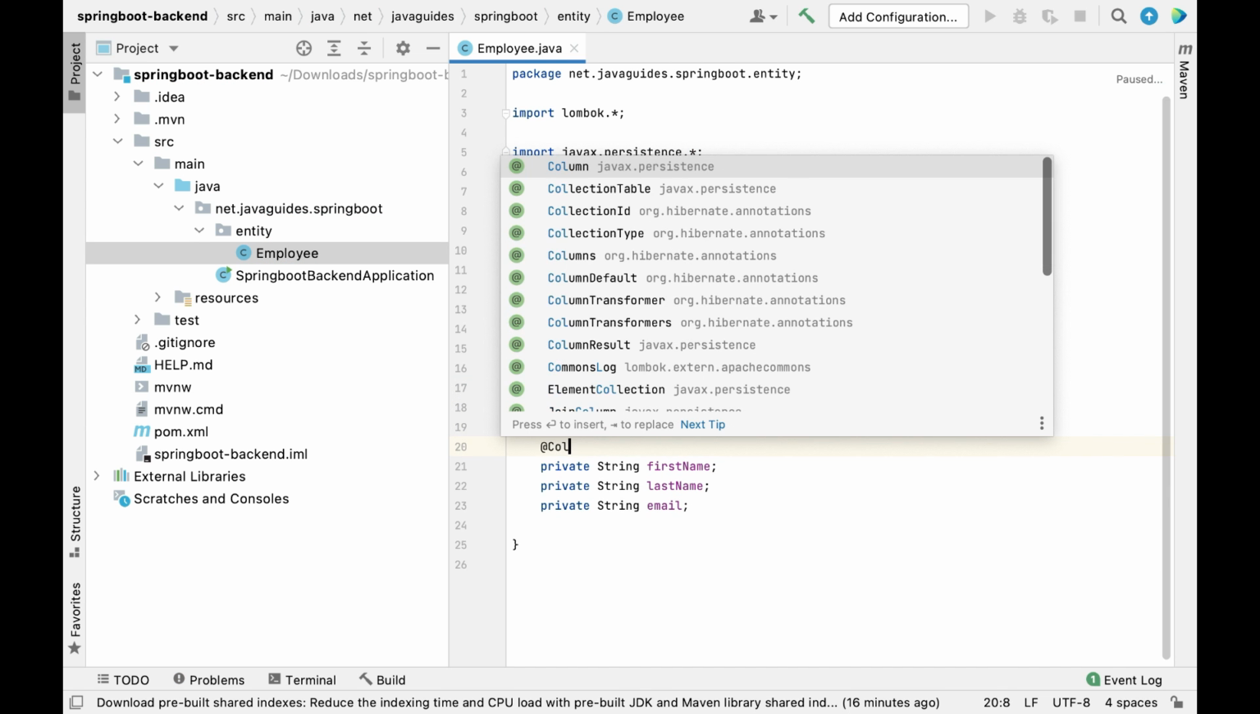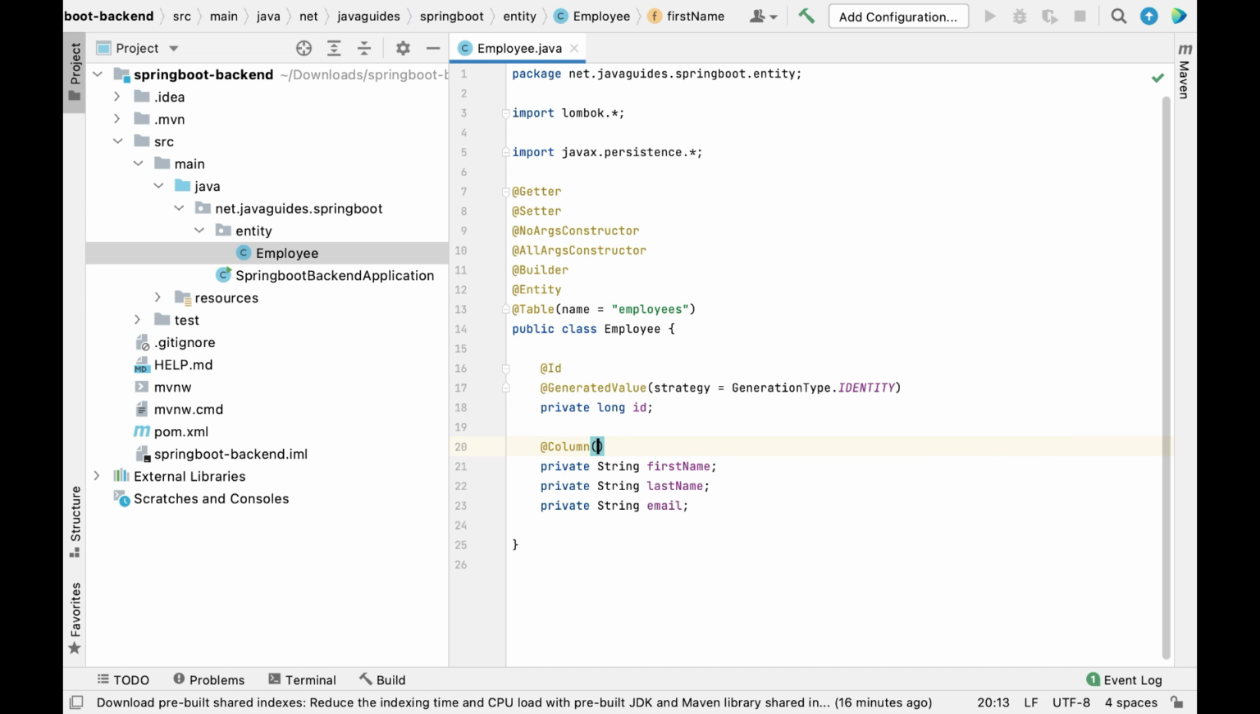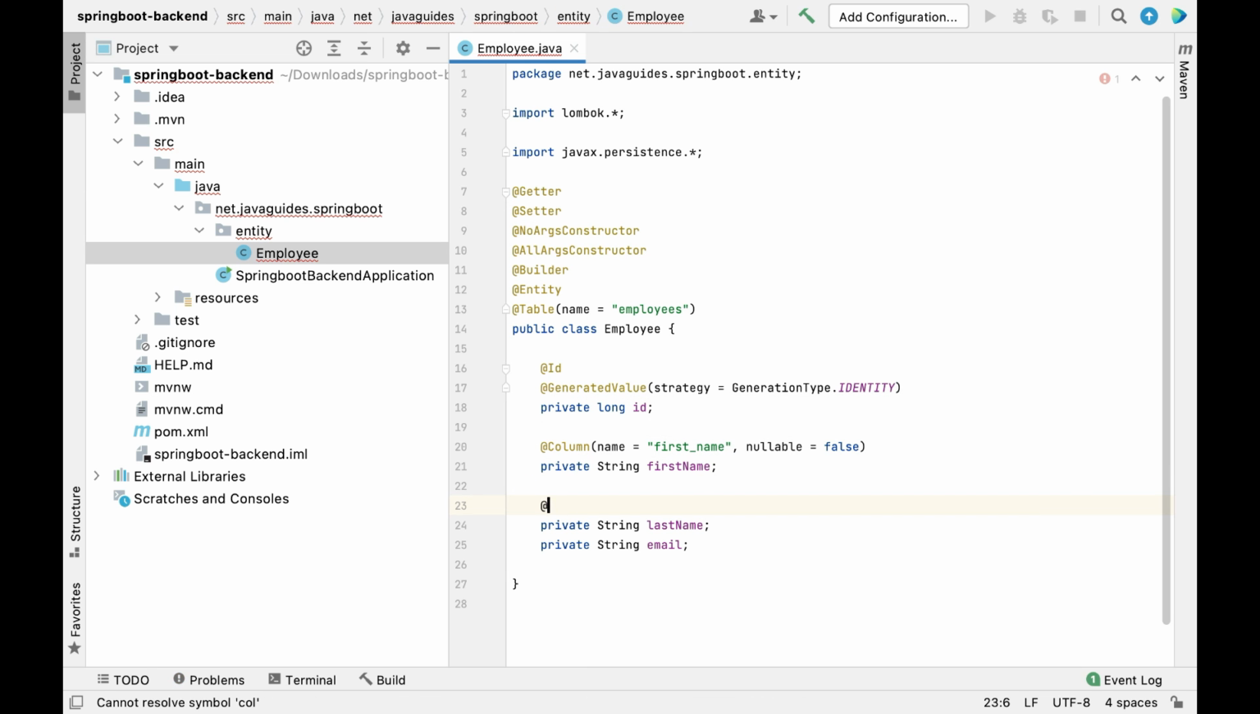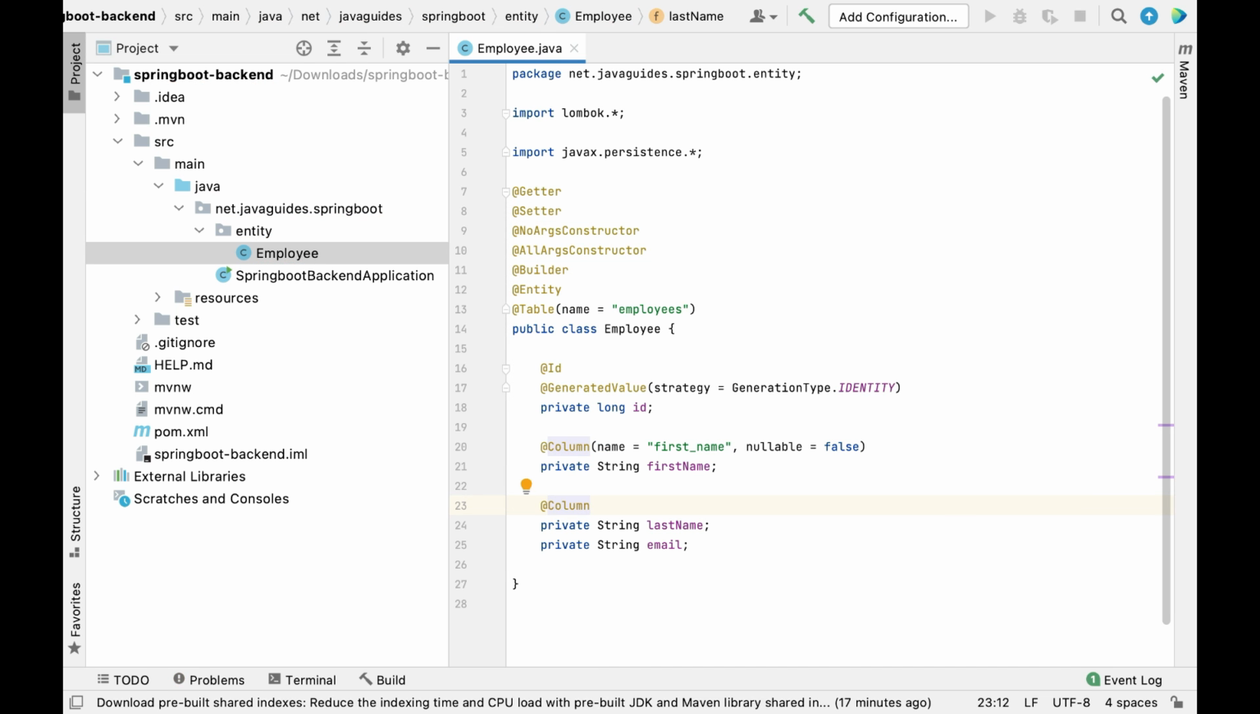Perfect. Now we are going to use the @Column annotation to provide column details for this field. It has a name attribute, and we are going to use the column name here as first_name. You can also specify a not null property for this column, for example nullable equal to false. So this will basically add a not null attribute for this column. Similarly, we are going to use the @Column annotation to provide a column name for last name, name equals last_name.